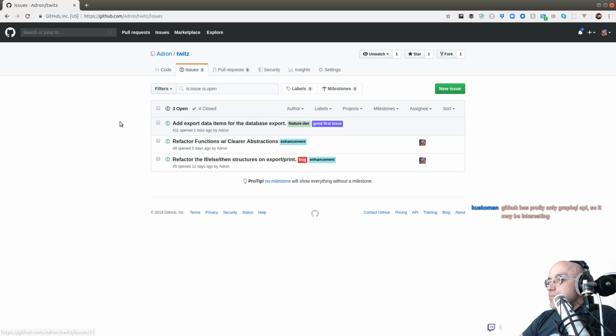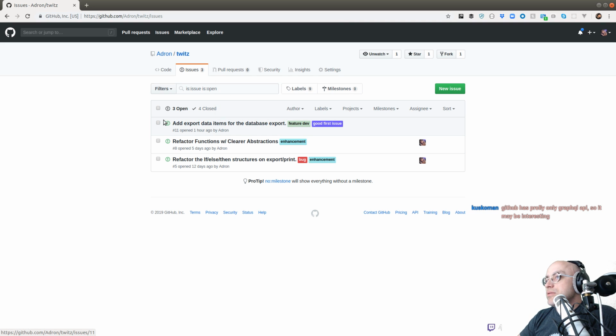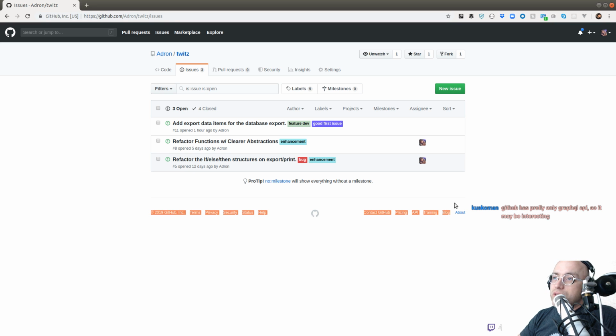I think most of the functionality though is working correctly now. Add export data for the database, items for the database export. I was just going to add some more items, but probably do that later.